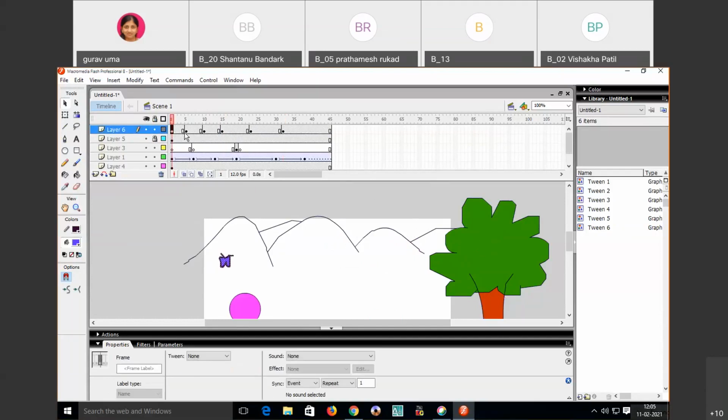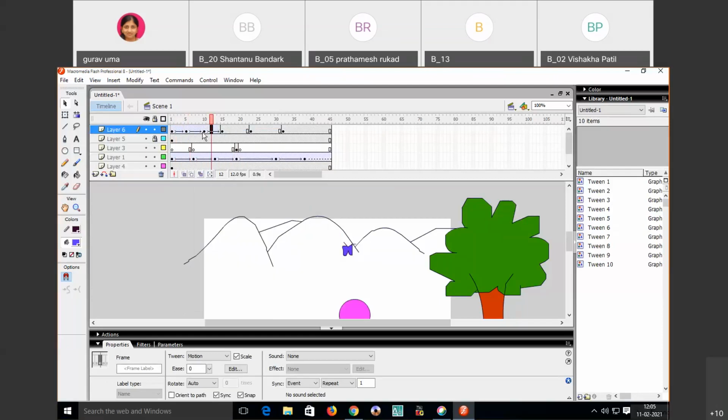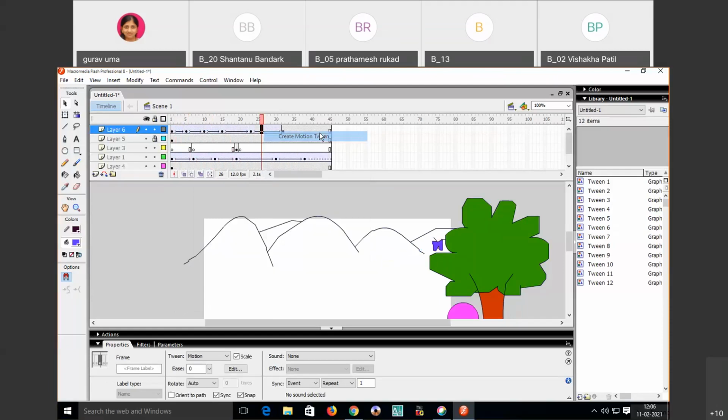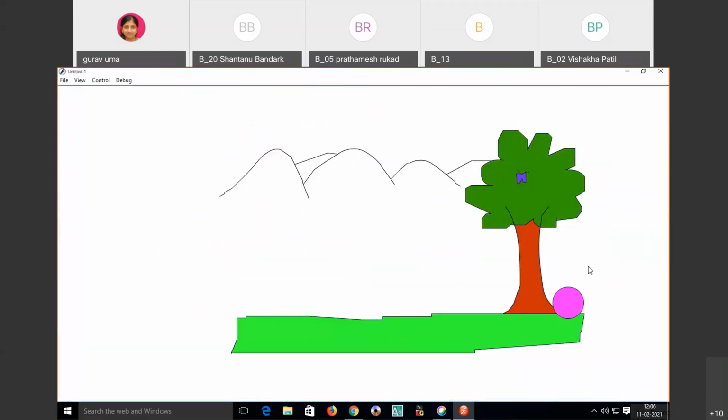Now in between these keyframes, I will create a motion by right clicking and choosing the first option, create motion tween. So in between the keyframes, just right click and create motion tween. Okay, so let's take this counter to the first position and we will run. Click on Control Enter to run. See here, this is my animation. Okay, so this is my animation.